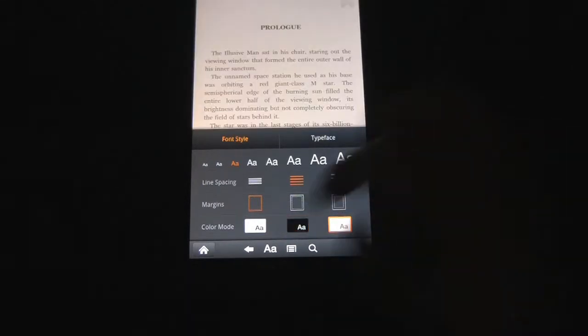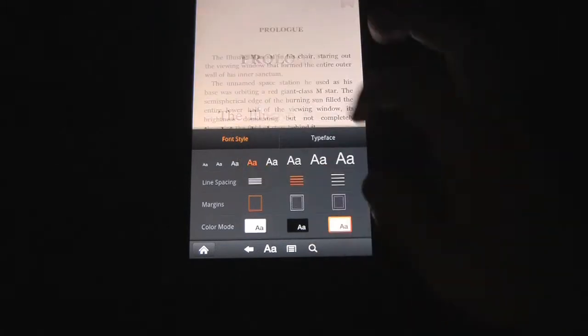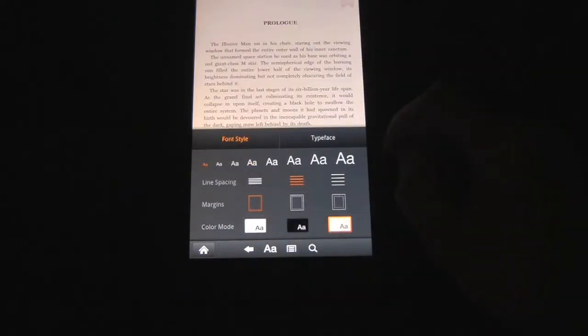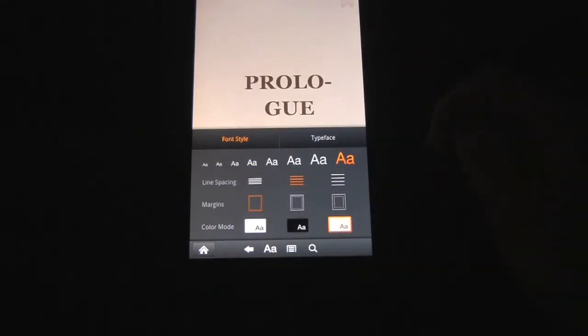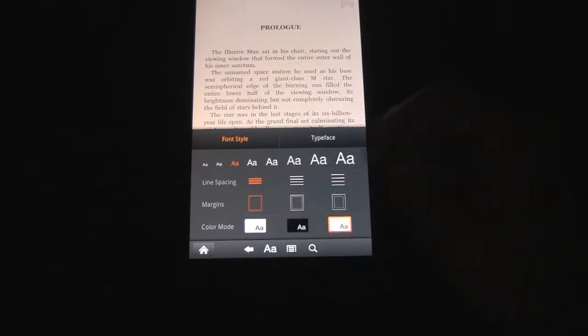so you can change the books, different colors, black and white mode, sepia and just white, and then of course you can change the font size. Make it super duper small or super duper large. Cool, good features, spacing.